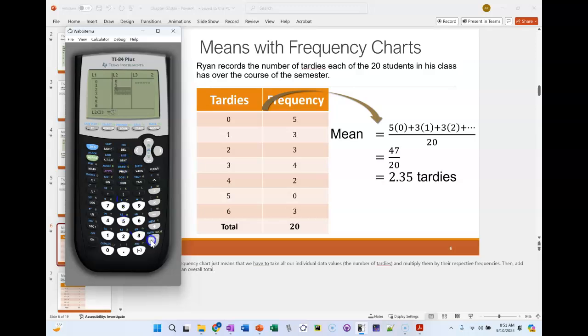So 5, 3, 4, 2, 0, 3. So I've just typed in the table exactly like it looks. And exit out of here, go back to stat, over to calc, pick one variable stats. The observations are in L1. The frequencies I put into L2, so I'm going to put that in for the frequency list because I have a frequency table, and then hit calculate. Blammo, x bar, that spits out my mean.